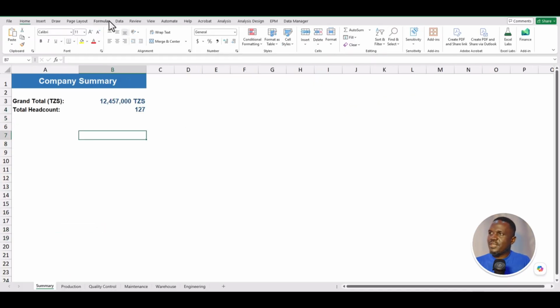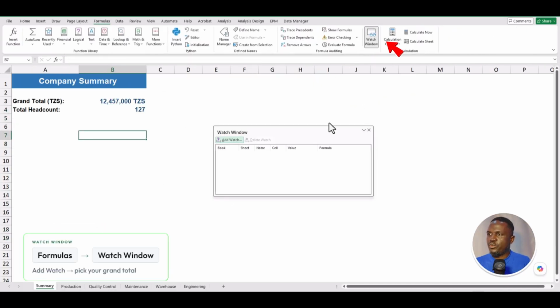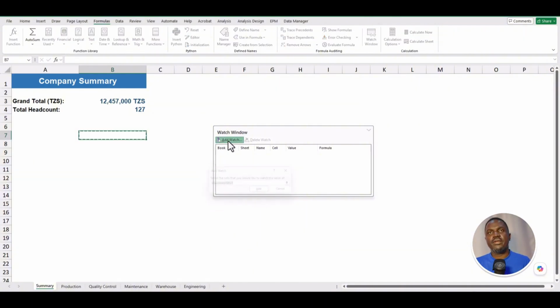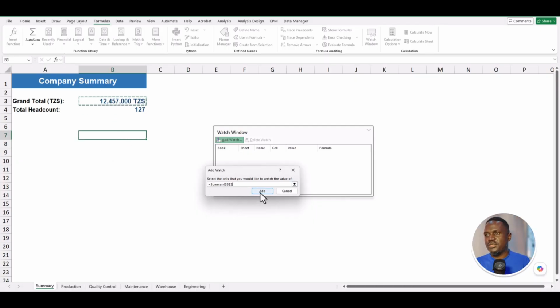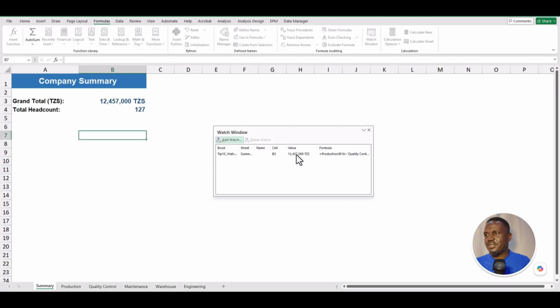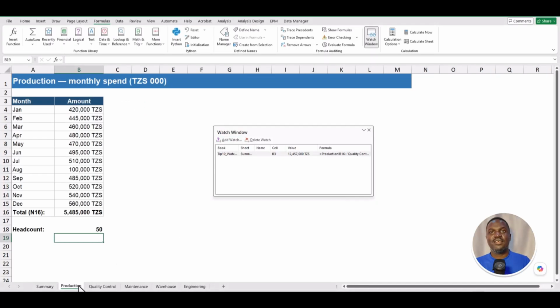So open the Formulas tab and then click Watch Window. This small panel lets you track selected cells from anywhere in the workbook. Click Add Watch. Now select the cell you want to track. Let's use the grand total on the summary sheet. Then click Add. And the total appears inside the Watch Window.